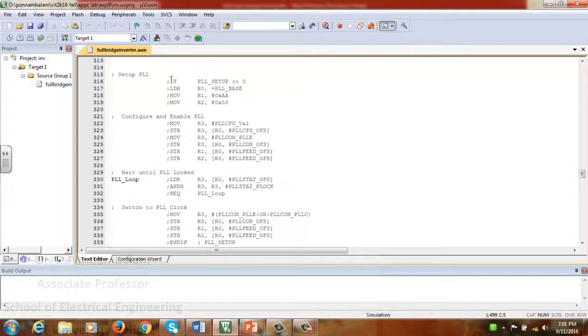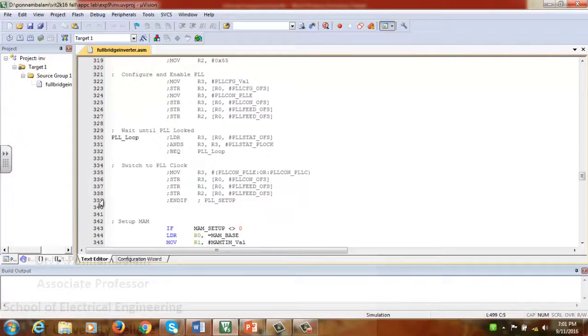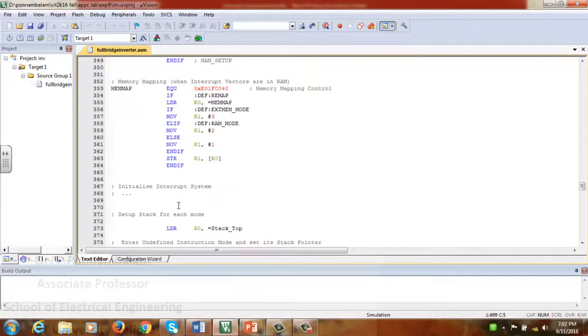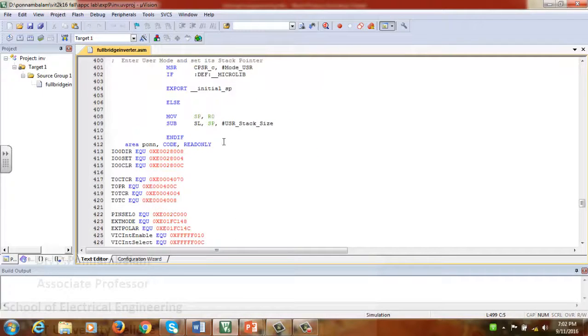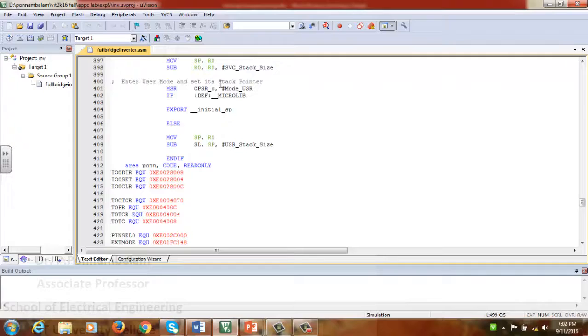instructions go off, or you can delete them, or you can put a semicolon before them so that they become inactive. So line numbers 315 to 339 you'll be commenting out, and then at last, after this end user mode and set its stack pointer, after this endif, if there are some other instructions, you will be deleting those also.